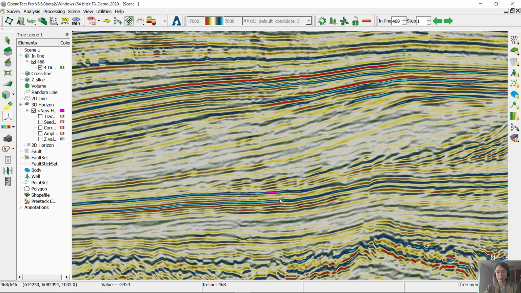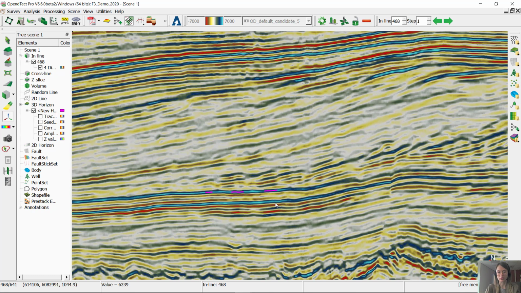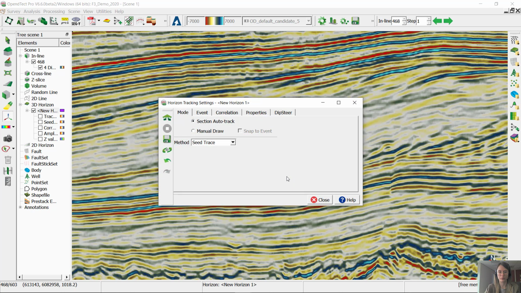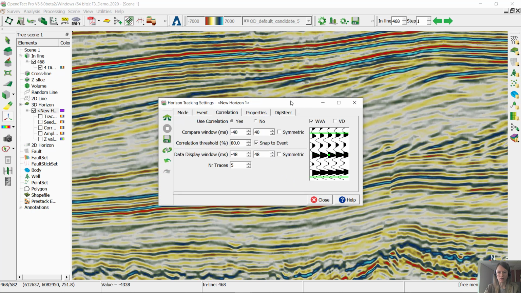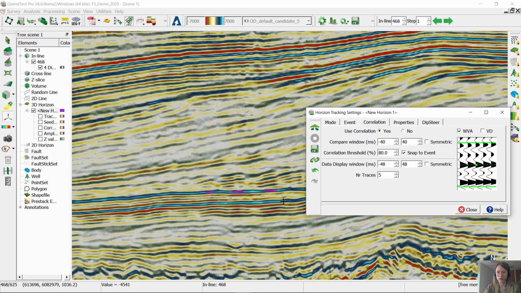Okay, I'm satisfied with my patch, but it looks rather small, so I'm going to loosen the parameters a little bit. Let's bring back that horizon settings window, and let's have a look at the correlation tab. The compare window is set to -40 to 40, which looks too large. So you can either type in new values here, or you can use again these green bars and see how much of the waveform you would like to use to compare.